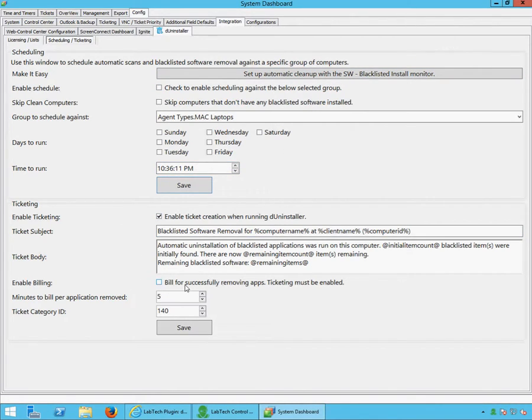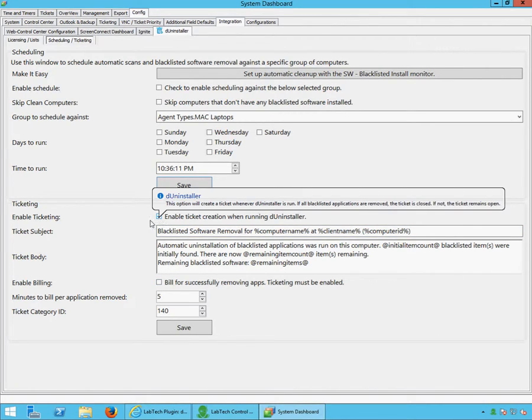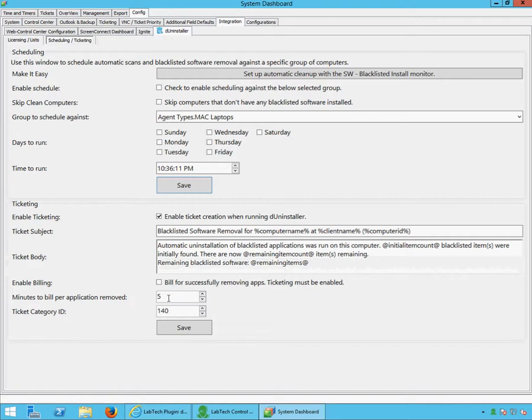Down here is your ticketing and billing options. So we told it to enable ticketing and not to enable billing. So we've got those two options there. The ticket subject and ticket body are now customizable. You'll see that your normal LabTech variables work for computer name, client name, ID, stuff like that. And then there's a couple of additional variables. So you've got your initial item count. That's the blacklisted items that were found when the script started. That's how many remain. And then that is the names of the items. They're comma separated, or none if nothing is left. And that's what that variable is.